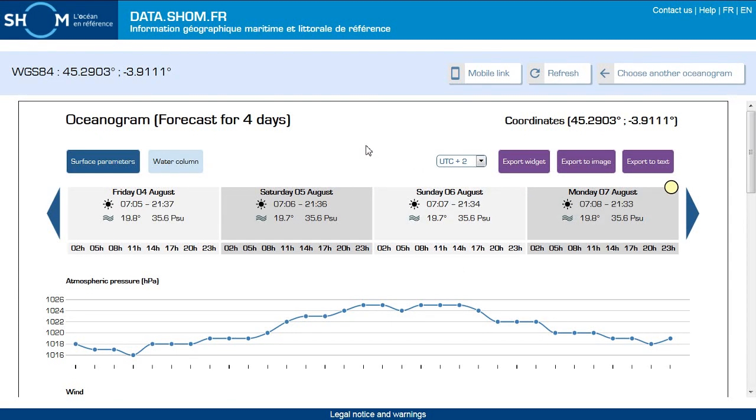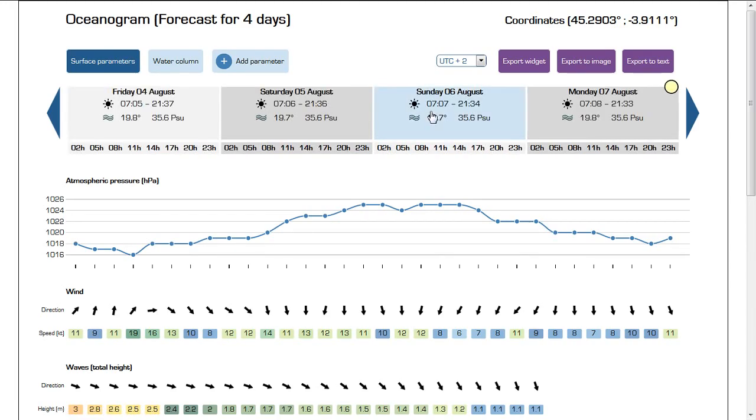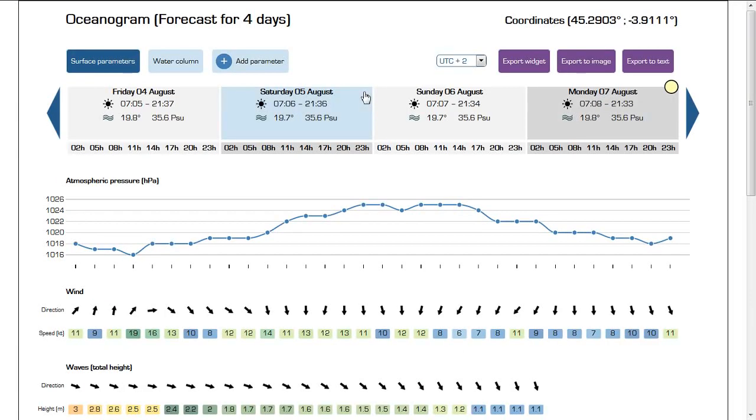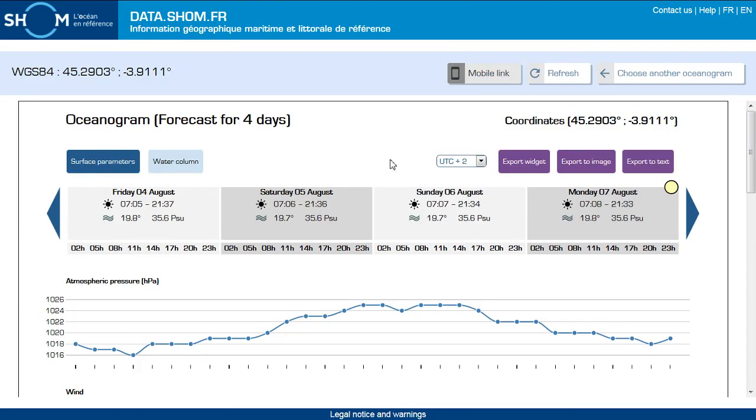So if you want to access your oceanogram on your mobile phone, you can click on this button here, mobile link, to generate an oceanogram that is compliant with mobile phones. You just have to get the URL address then send it to your phone and register it in your favorites to be sure to quickly access it online. The oceanogram will be automatically updated.